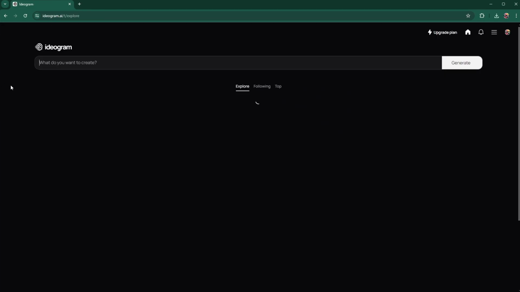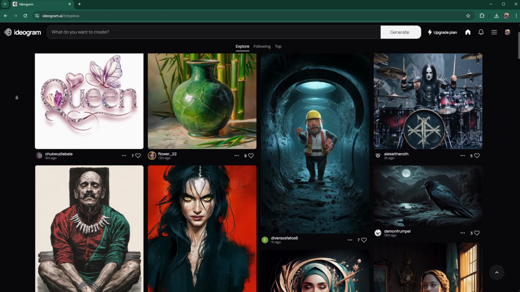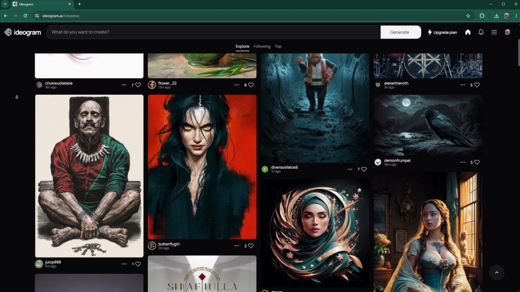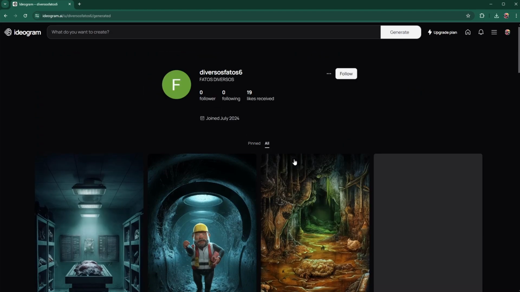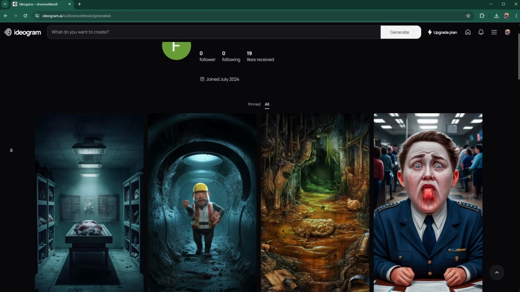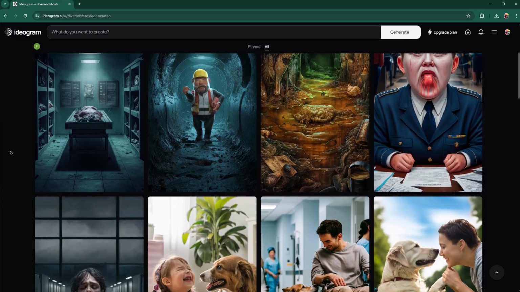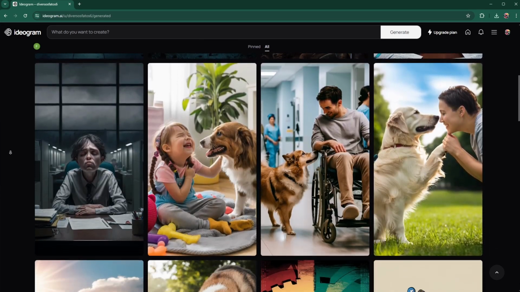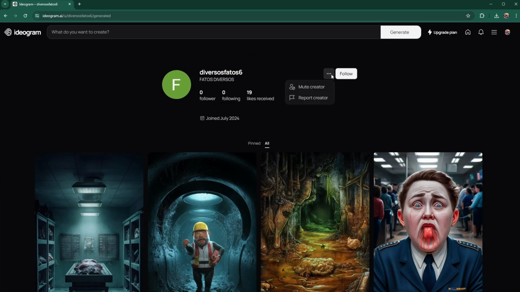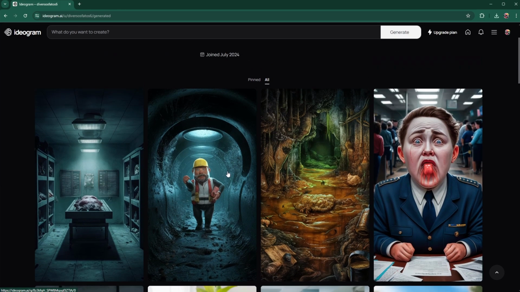After familiarizing yourself with this platform, you might come across users you'd like to follow. Click on a username and see what they have been publishing. You can follow the user, mute, or report the creator. If you want to create similar images to those you are seeing, then click on the 3-dot menu icon for that particular image and select Remix.